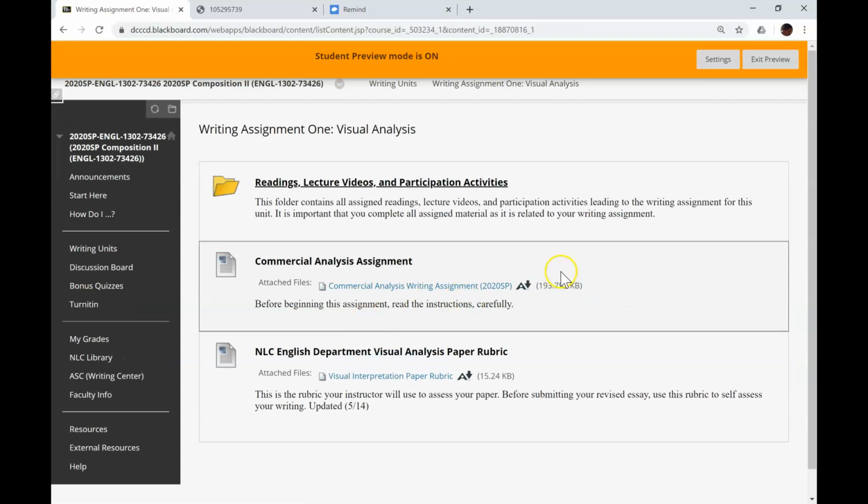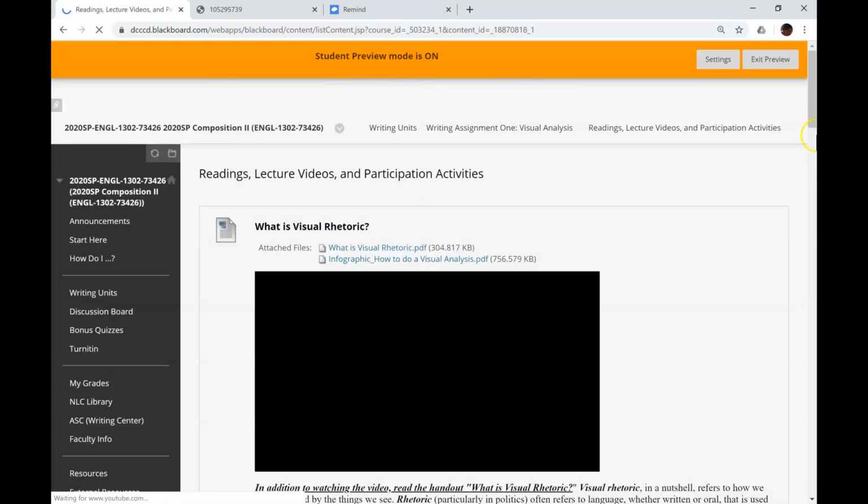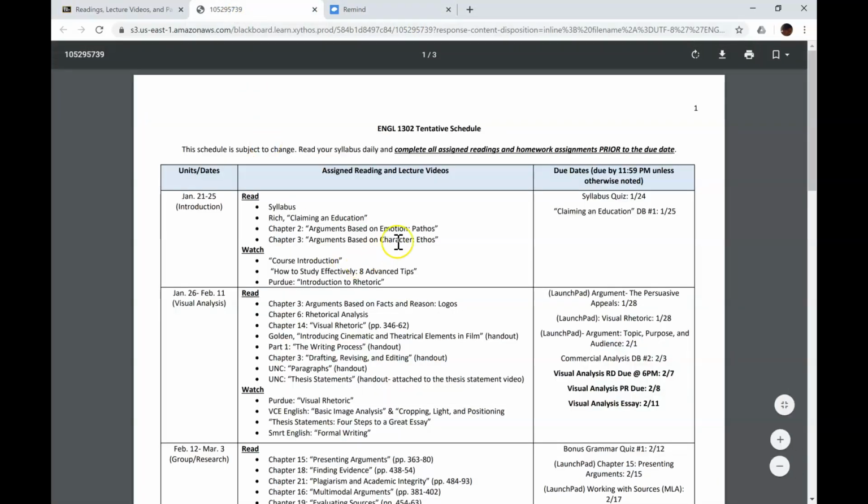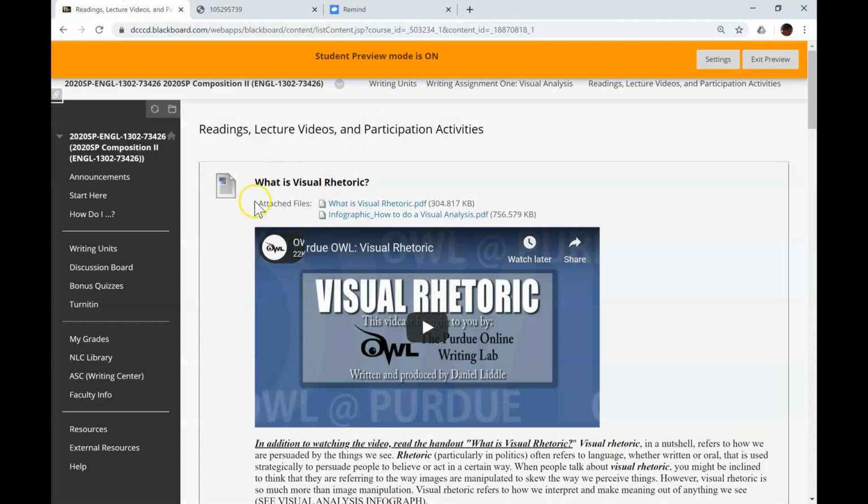I try to have everything compartmentalized so that way you can just go within folders. So you want to go into this folder and then you have all the stuff that you need. However, the only thing you're not going to find in these folders will be the chapters that you must read from your textbook. So that's why you want to make sure that you pay attention to the schedule, because I do not have the chapter readings listed in Blackboard.